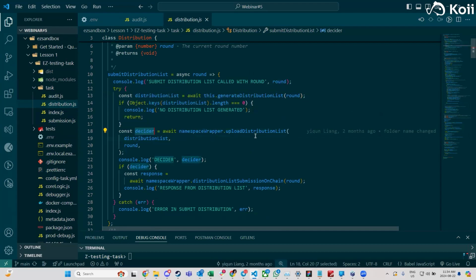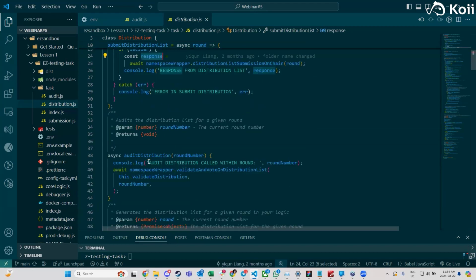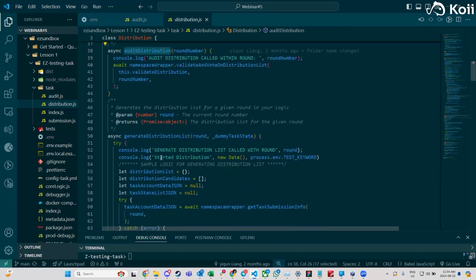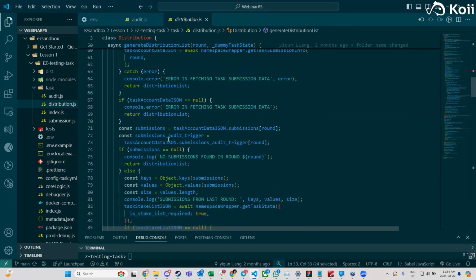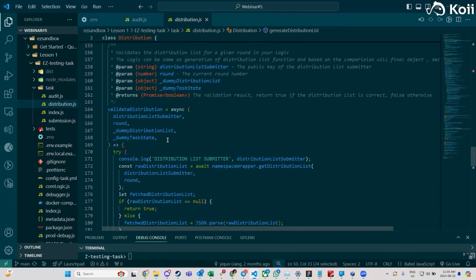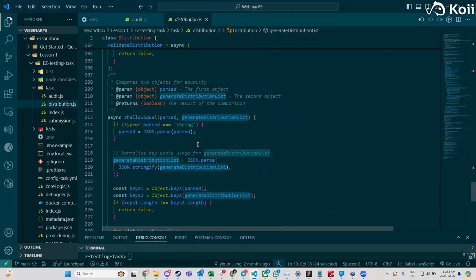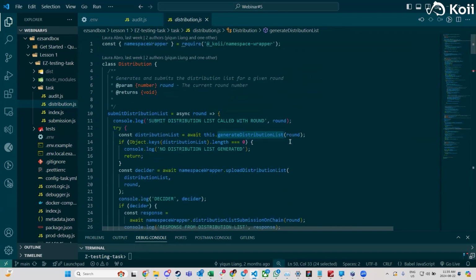There's a decider, as it's called, where it's going to upload the distribution list, right? And then there's going to be a response. Audit distributions here, generate distribution list here. So this is how it actually generates that distribution list and it validates here. So we're not going to dive too deeply into the code. I know there's a lot going on. Hope I didn't just overwhelm you.